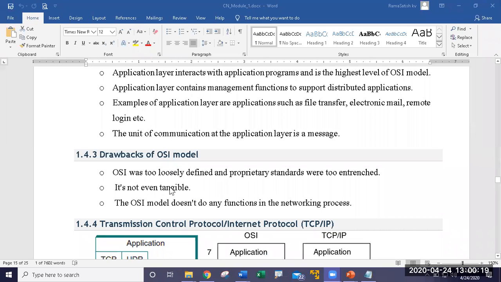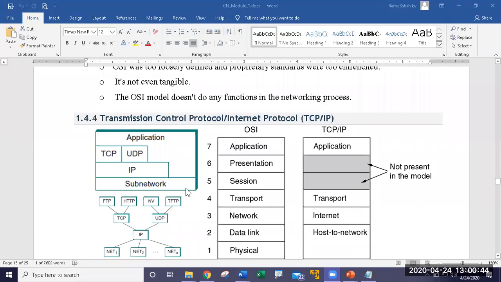The drawback of the OSI model is that it is too loosely coupled, defined, and proprietary standards were too entrenched, and it is not even tangible. The OSI model does not do any function in the network process. So in order to overcome all these things, we have another network model architecture called the TCP/IP model, or we call it the internet model. Even today this internet model is used, and it has only 4 layers.